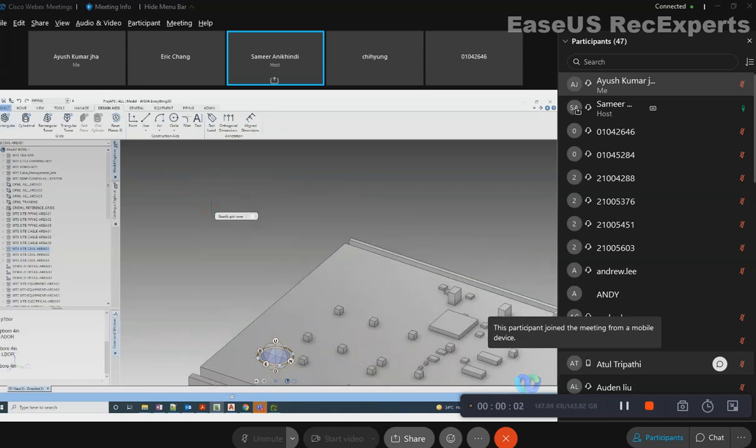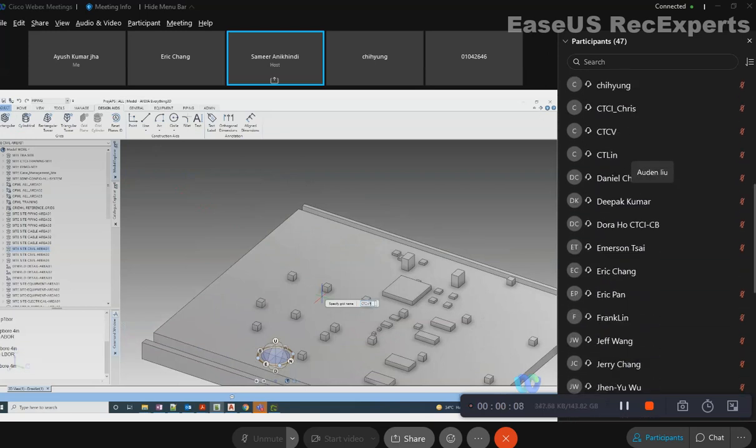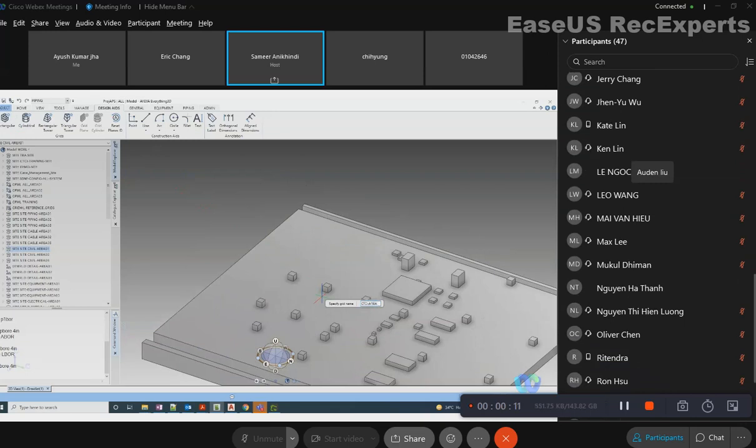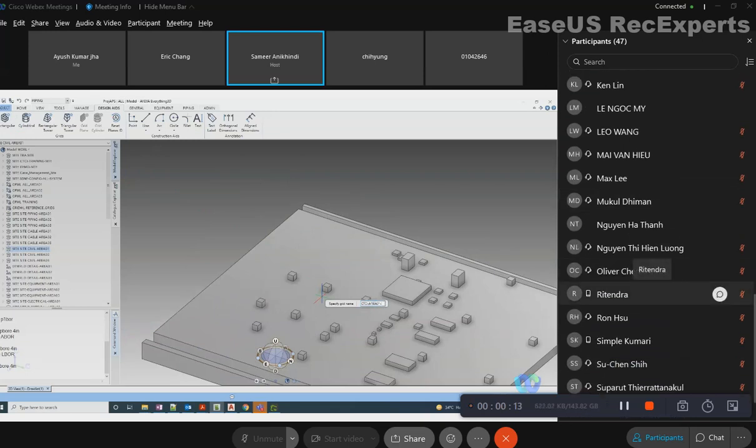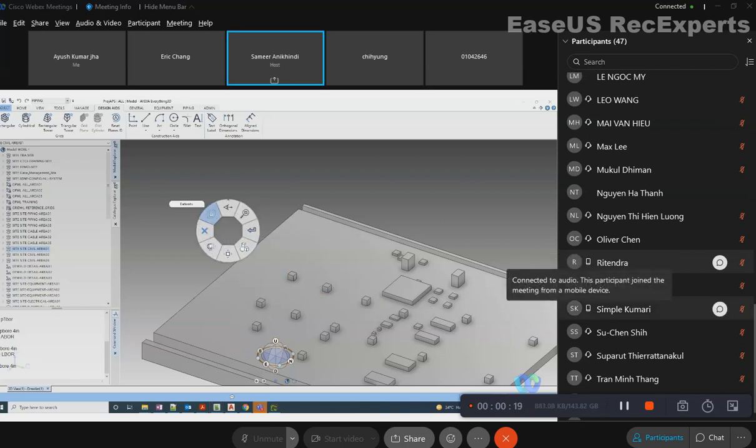Rectangular grid, say CTCI or say area 01, whatever. Okay, so it is asking the origin. Let me select this origin as this corner.